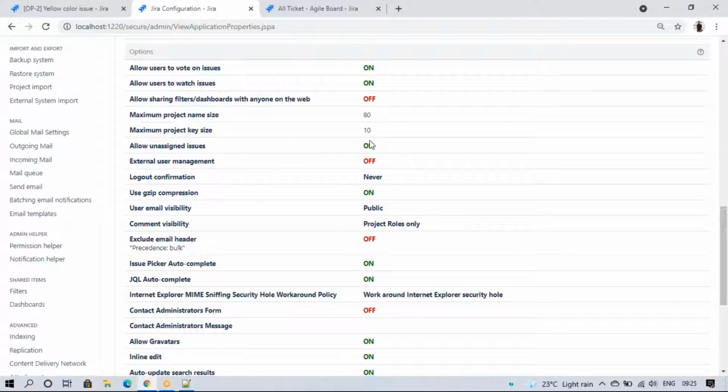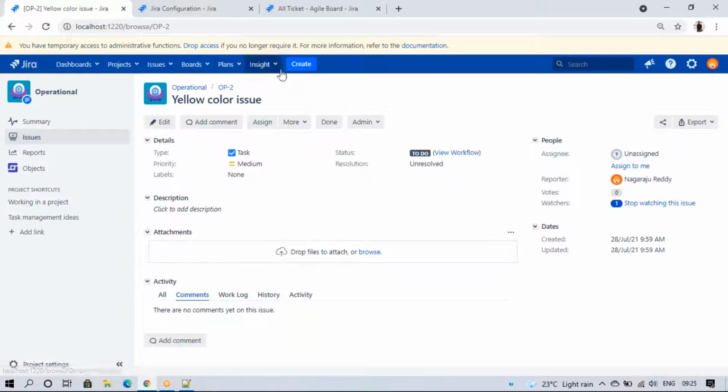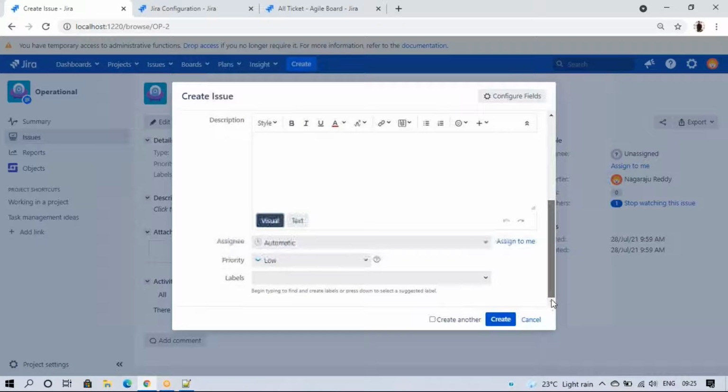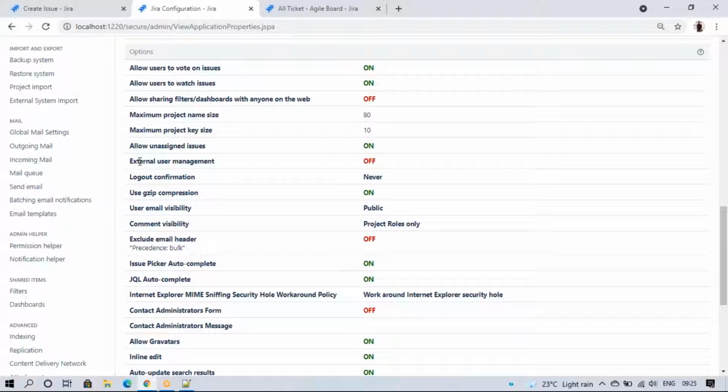And allow unassigned issues is on. Suppose if you turn this off, issues will not be allowed until assigned to someone. Like I created this ticket without assigning it. Okay, without assigning to anyone I can create it because allow unassigned issues is on. So it will allow it. If you put it off, Jira cannot allow creation without assigning to someone.